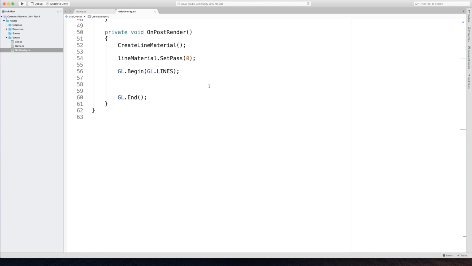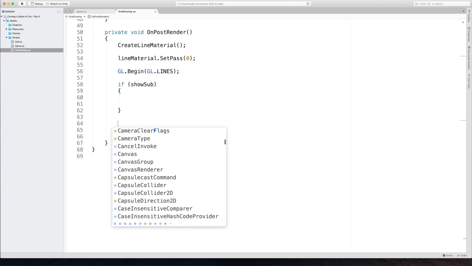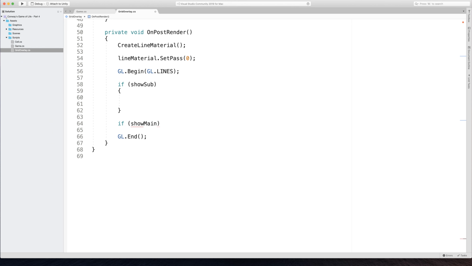So in here, the first thing we're going to want to do is say, hey, do we want to show the sub, okay, the sublines, the subdivisions. And then we also want to check if we want to show the main, because it could be that we don't want to show any. We'll just turn the grid off.